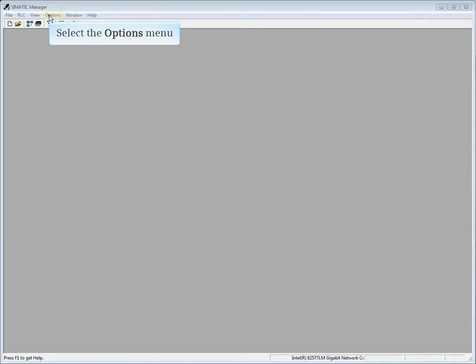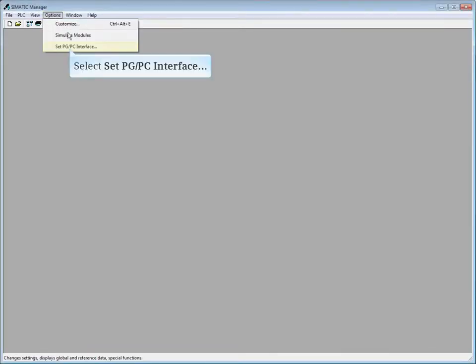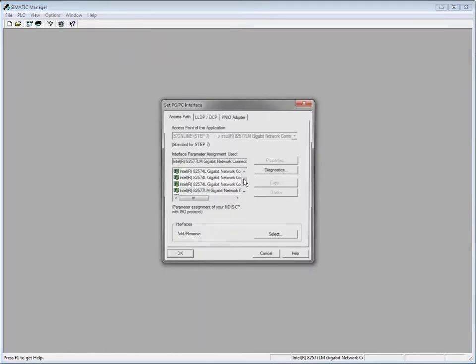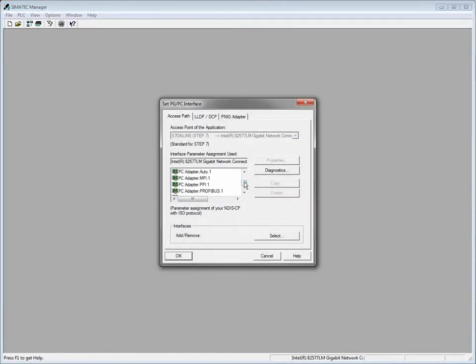Select the Options menu, then select PG-PC Interface. Scroll down the list until you find the PC adapter. Some CPUs, such as the Profinet CPU that we are using, have a port that can be set up as MPI or Profibus. By selecting PC Adapter Auto, Simatic Manager will tell you whether the CPU is set up as MPI or Profibus. It's a good idea when selecting a PG-PC interface to look in the Properties window and see if there are any properties that need to be set or adjusted.